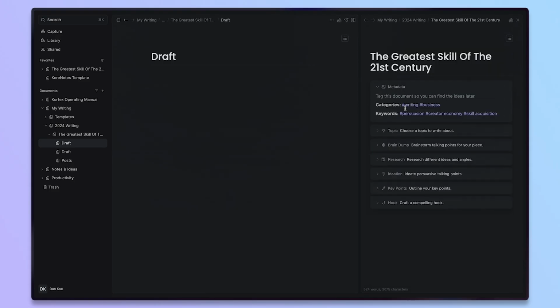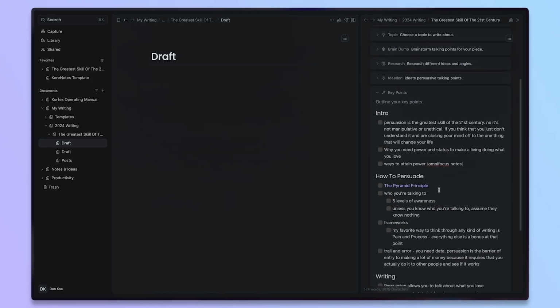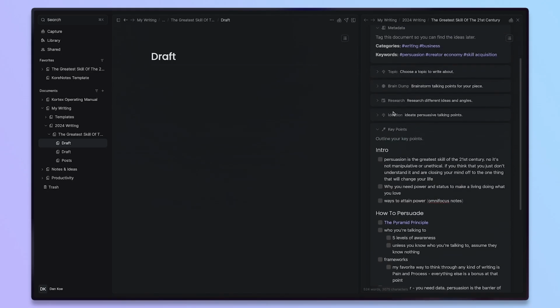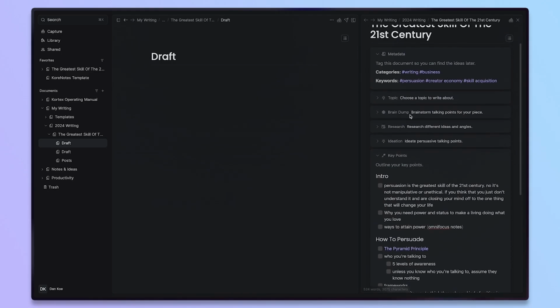Now, the other cool thing about this outline is it's an ideation outline. It's not just a list of key points. It's other stuff. It's research. It's fleshing out the ideas. It's a brain dump, etc.